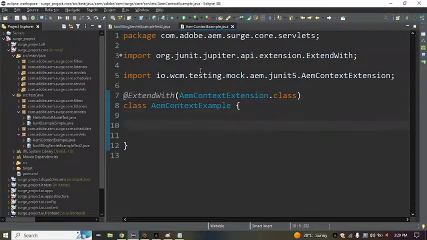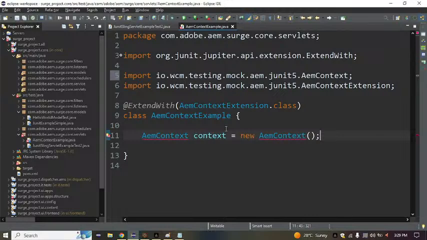Now we have to create an AEM context. Okay, so now we just simply consider we got the environment. This is the environment we got to create our duplicate CRXDE, right? Now we have to create the objects. Okay, so for creating an object, we need an AEM context. Here you can give the object of the context equals new AEM context. Done. Now import this.